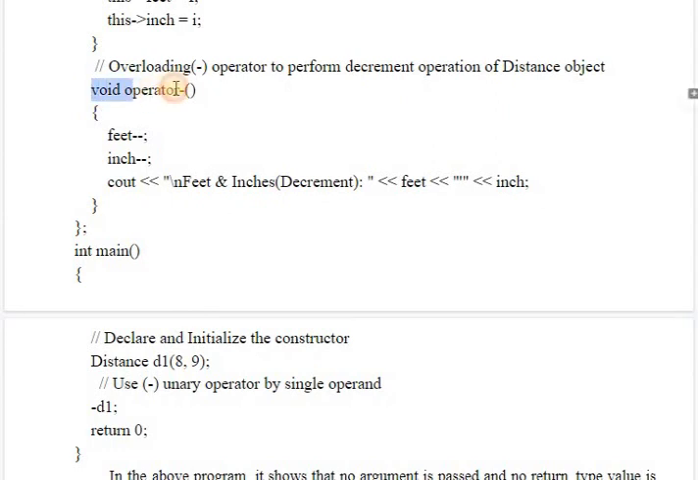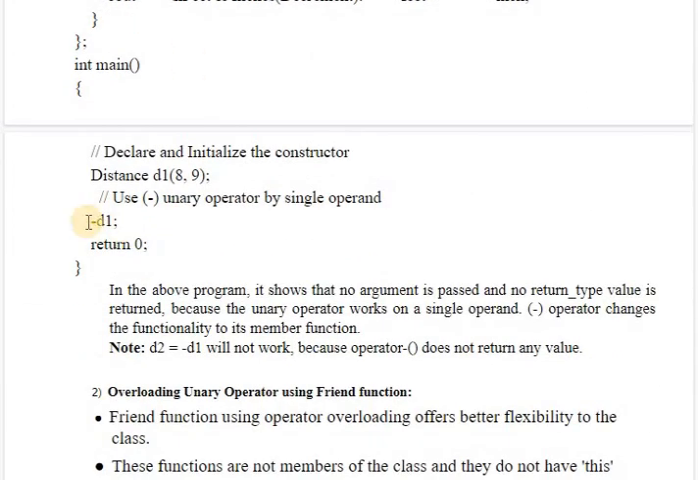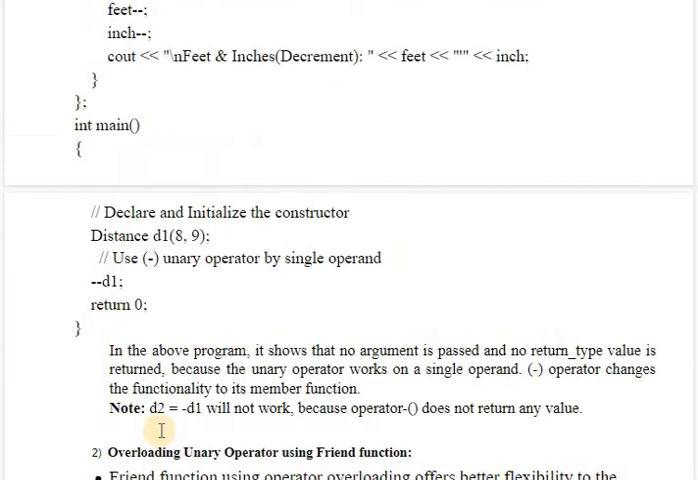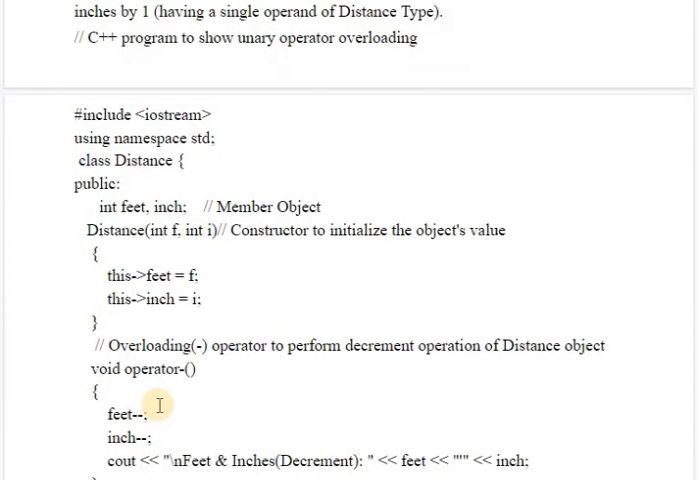We have to write this operator like void operator minus, and then feet and inches will decrement their values. To call this function, we have to just write that operator with object name, so it will get called here. Alright, this is the minus operator.